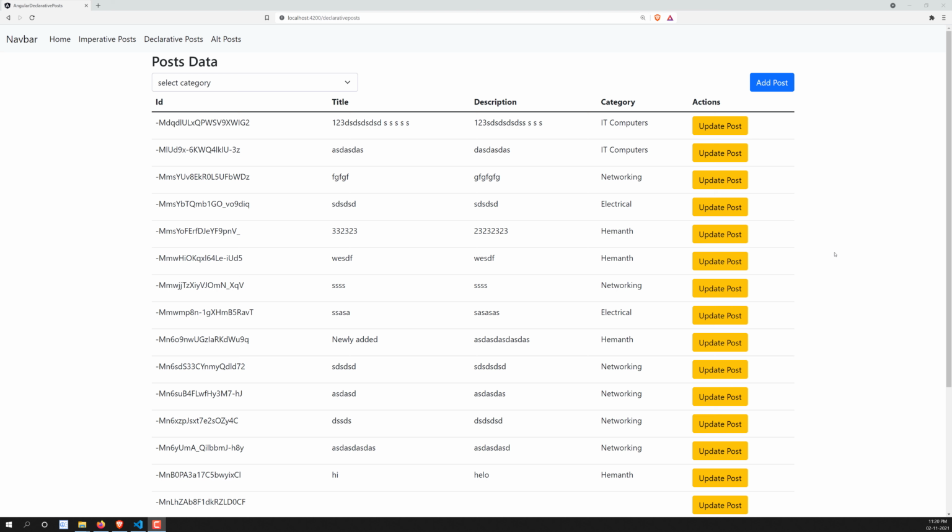So at last we reached the end of this declarative reactive programming. I think that I have explained all the concepts regarding the common scenarios we will be facing in our day-to-day life or in our application development. I think I have explained everything.